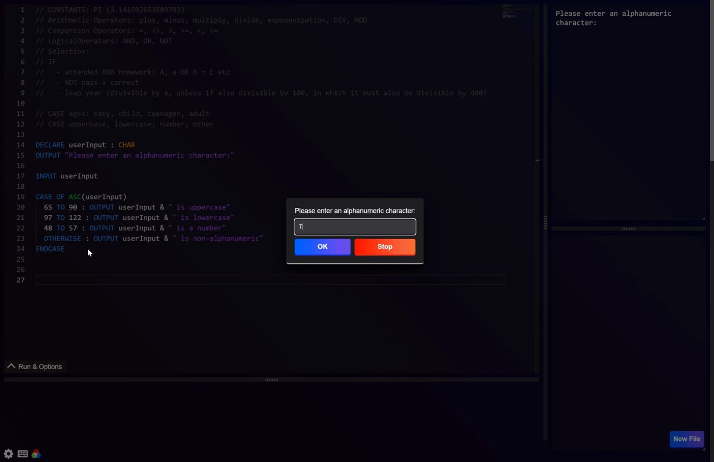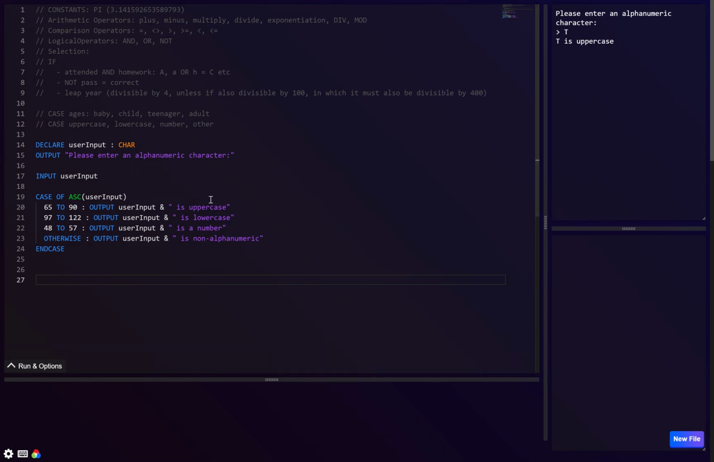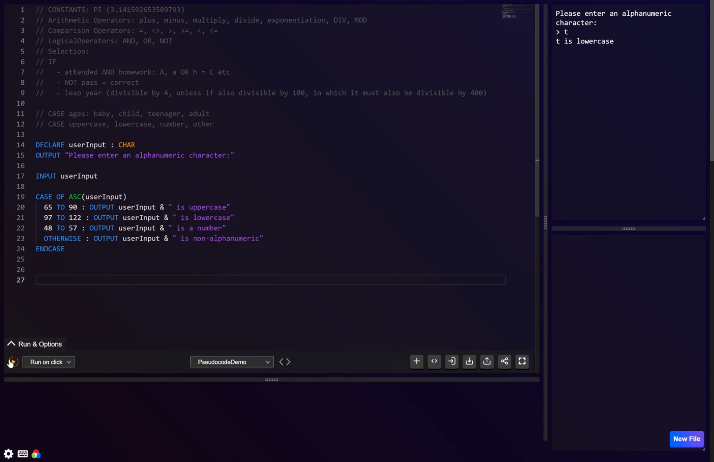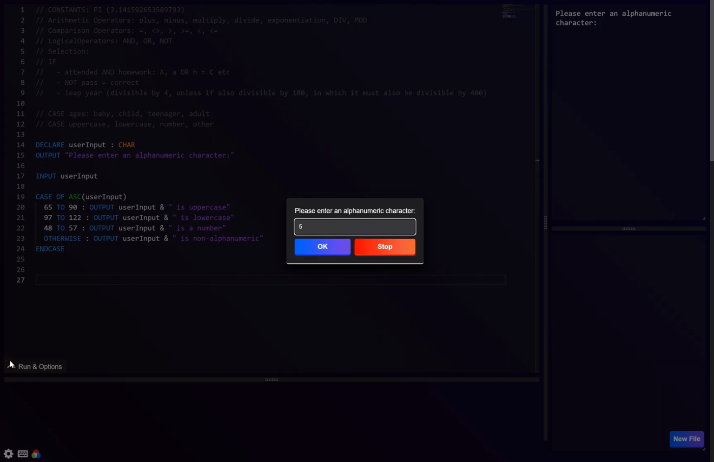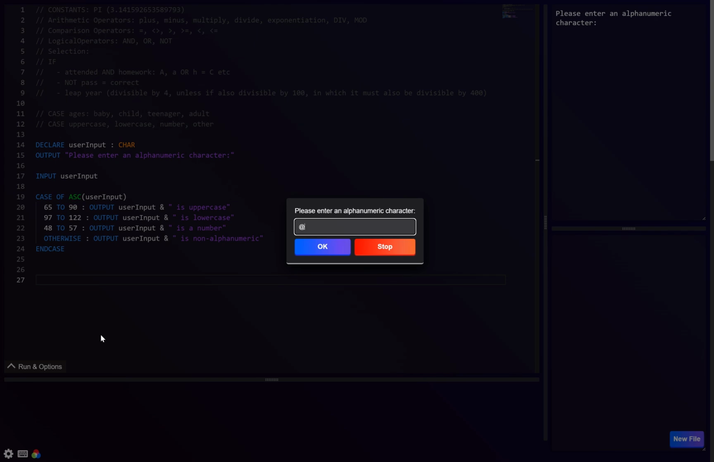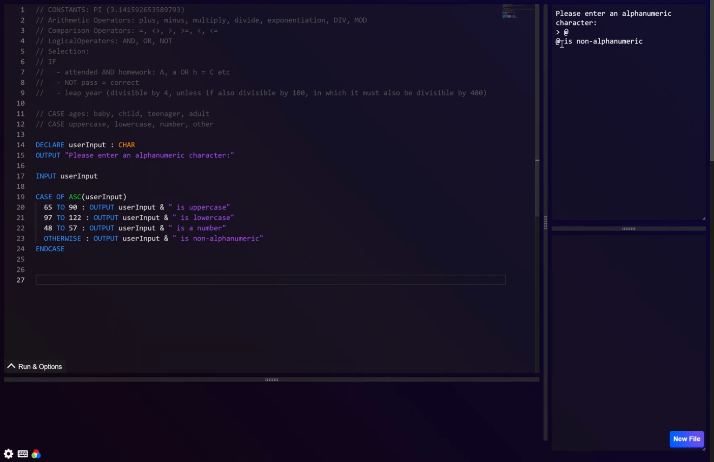So let's say they try T. T is uppercase. Let's try small t. Alright, small t is lowercase. Let's try 5. 5 is a number. Actually, let me try 9. So 9 should be 57. Yep. Alright, and then if we try the @ symbol, @ is non-alphanumeric.